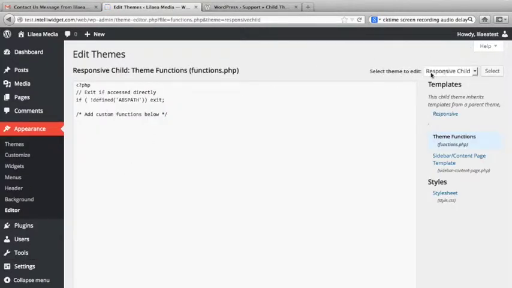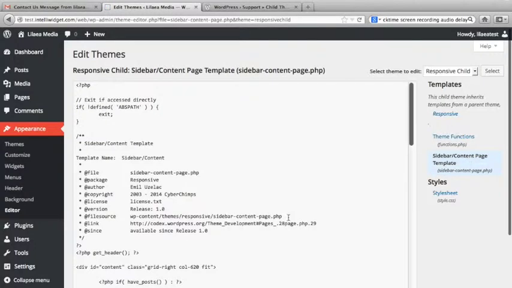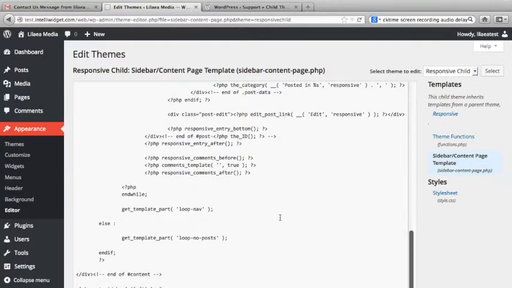And it will automatically go to your child theme, and you can see that the new sidebar content page template is now here. You can click on it, and you can edit it by hand if you want.